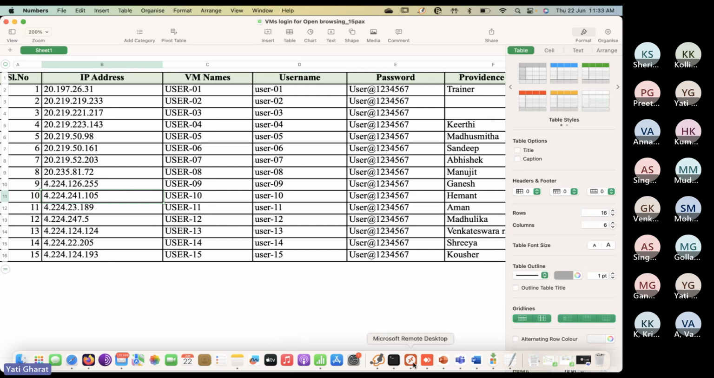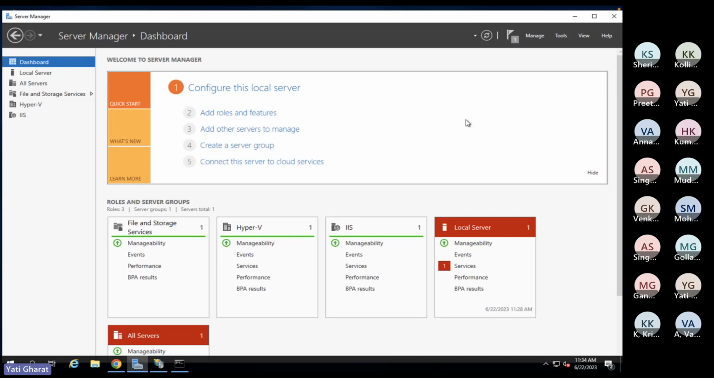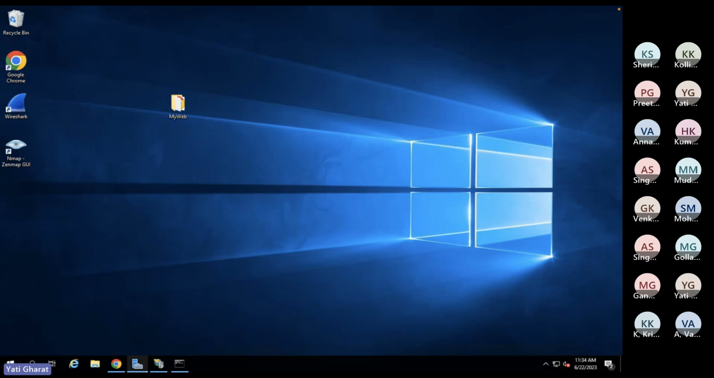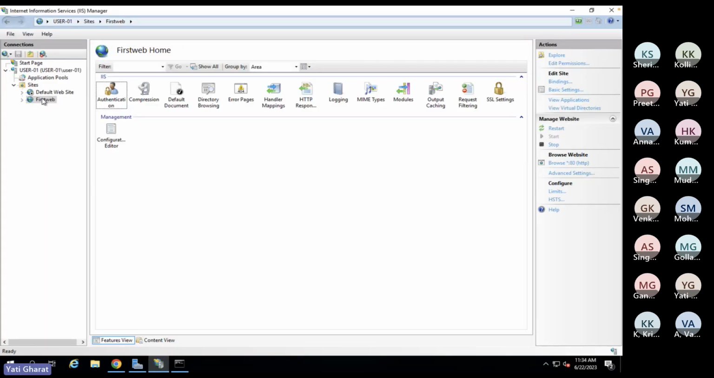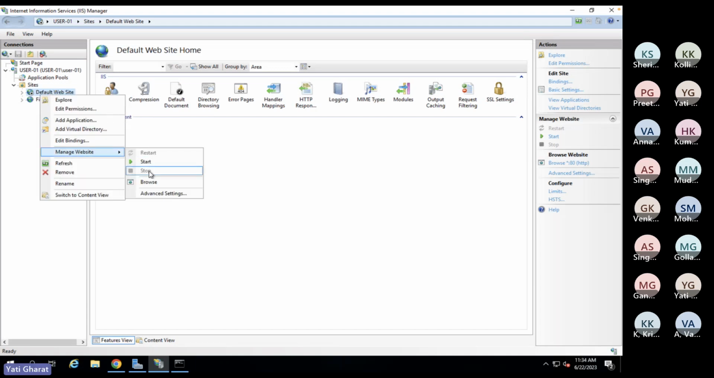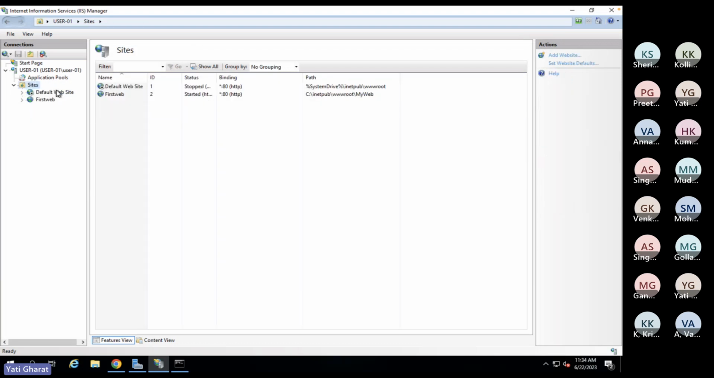Okay, so guys, coming back. The next step is, once the IIS service is installed, we need to manage it. To manage it, you can go in Tools and here you just click on Internet Information Services Manager. And then this will open up. In that, the first thing you will do is stop this default website. Just do a right click, manage website, stop. And then you need to create a new website.